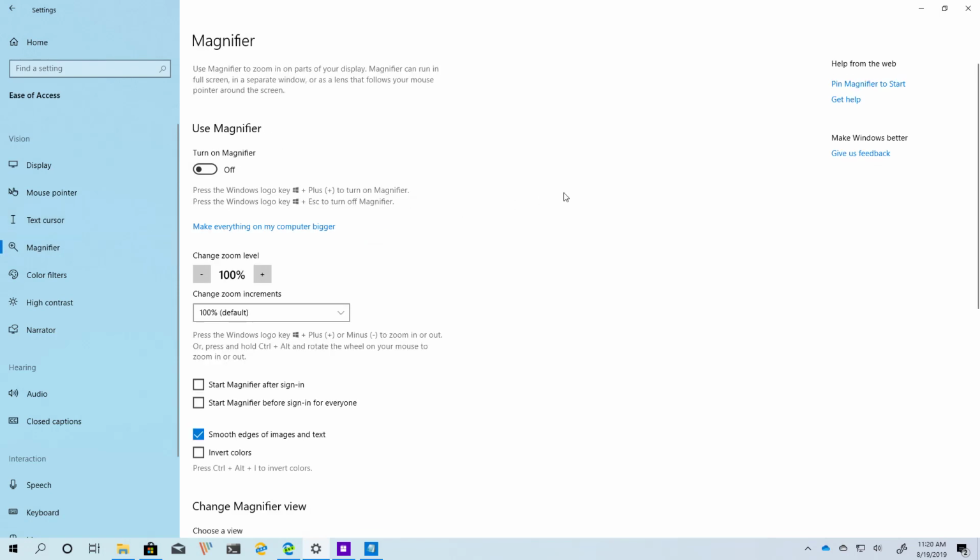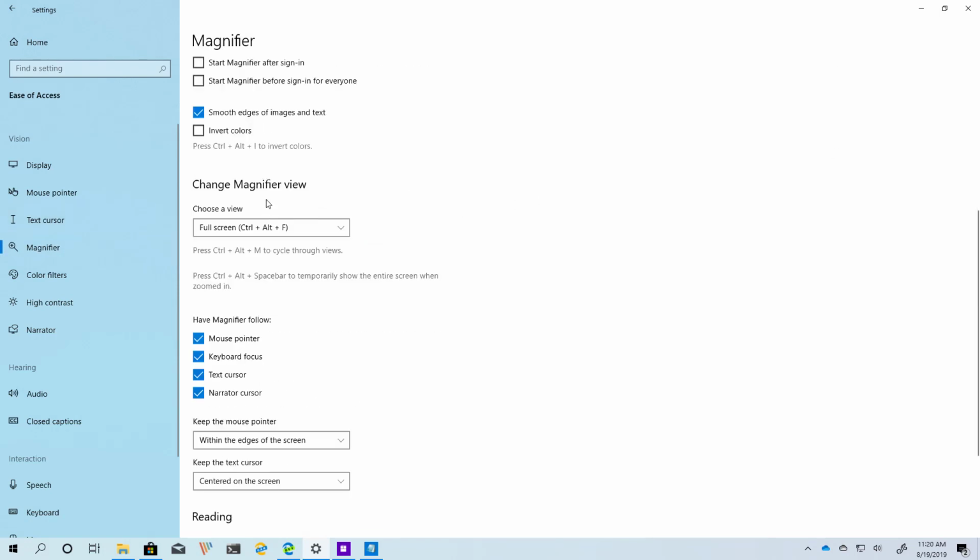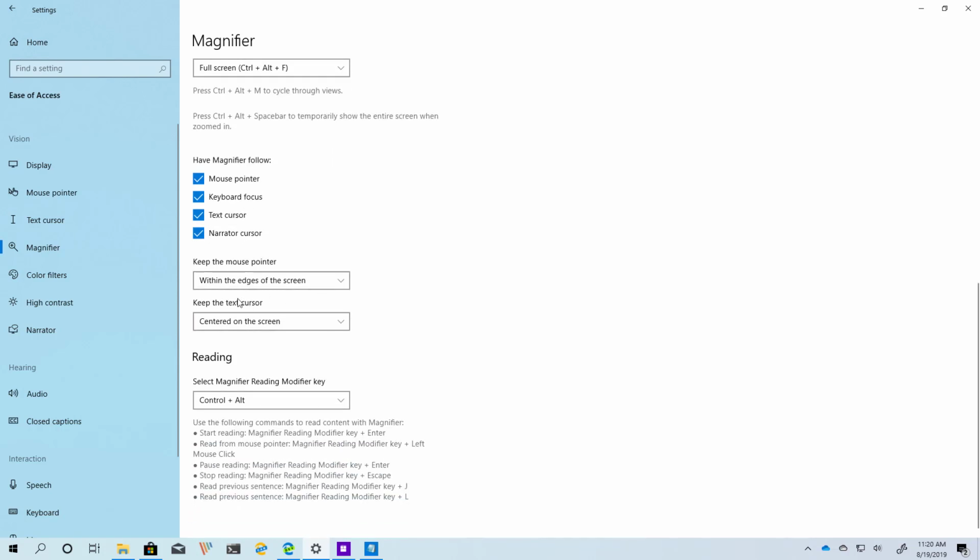In the magnifier page, under the change magnifier view, you get two new options to keep the mouse pointer and text cursor at the center of the screen or within the edge of the screen. The reading section is new, and it lets you change the settings for the magnifier reading modifier key. So you can use Control plus Alt, Caps Lock, Insert, or Caps or Insert.